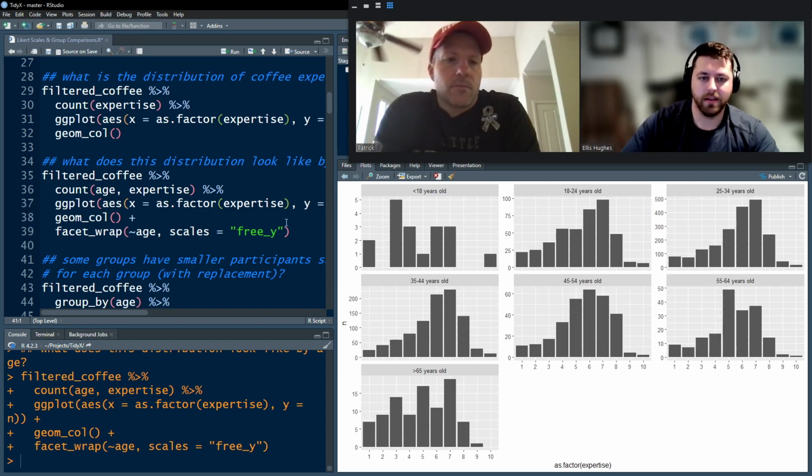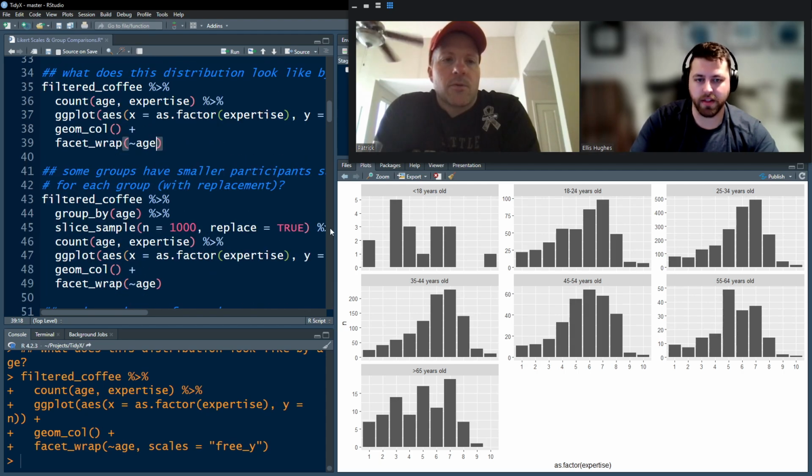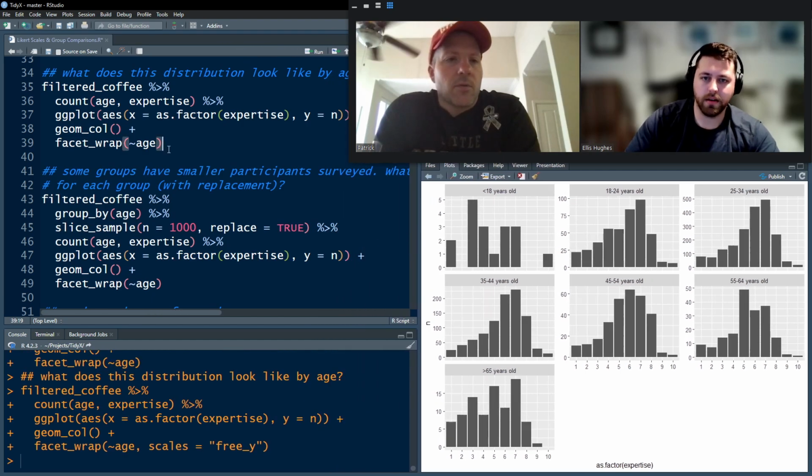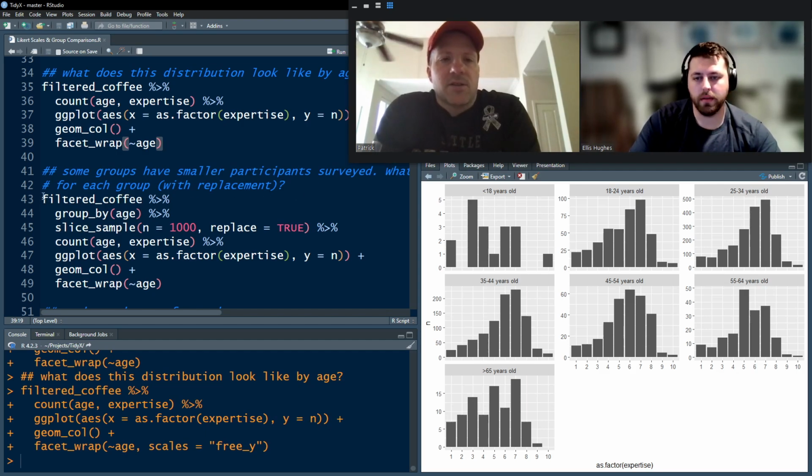Yep, yep. So then what are we going to do next, Patrick? This is another plot, but how is this next plot different? Well, this one here is on different scales.